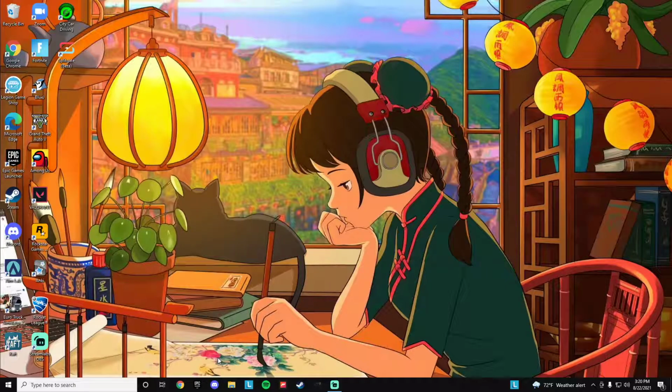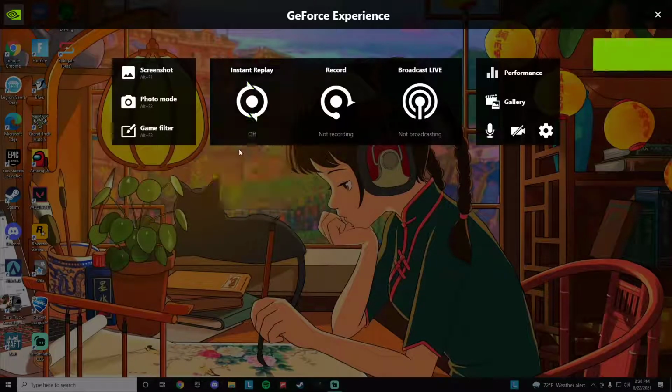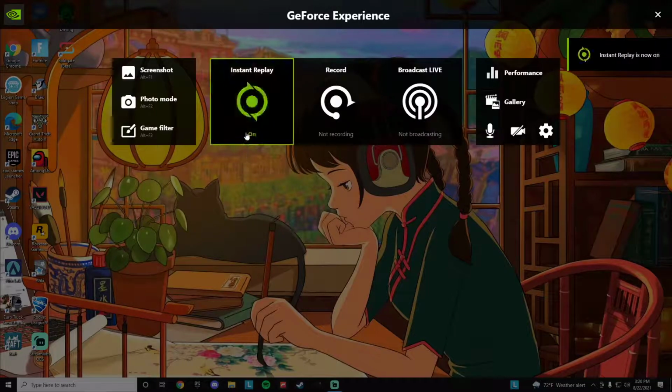GeForce Experience. So what you want to do is click Alt-Z first, and then there should be something called instant replay. Make sure it's on. So here you can turn it on and off.